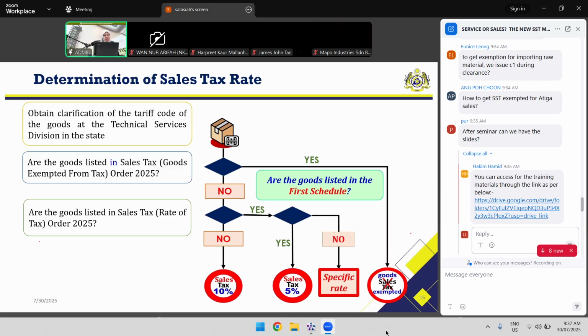Basically, what we have in the goods exempted from tax order is not a very long list. It's getting shorter, and with the broadening of scope, it gets even shorter. So it's very easy for you to first go into this exempted goods order to check whether the goods that you manufacture are listed there or not. If it is not there, meaning it is a taxable good. It's just for you to know now whether it's at 5 or at 10.